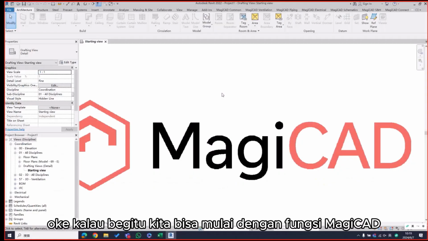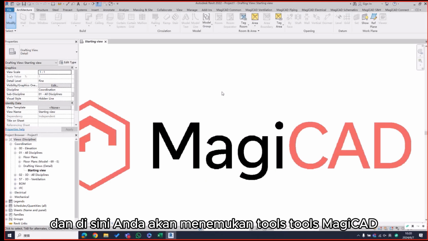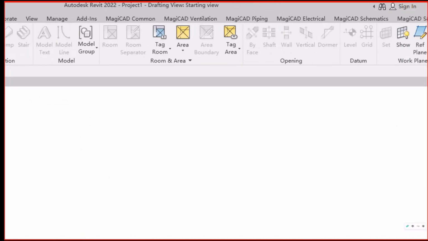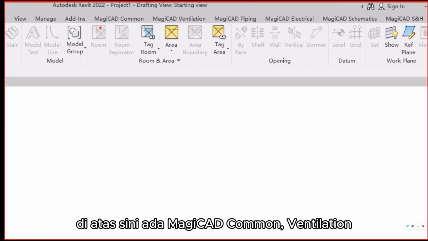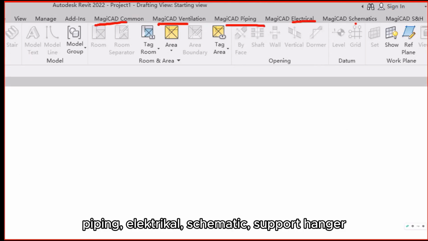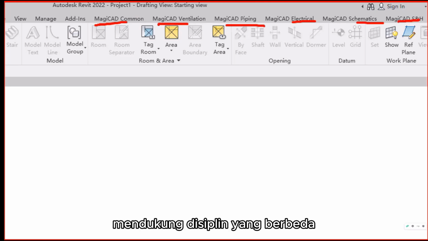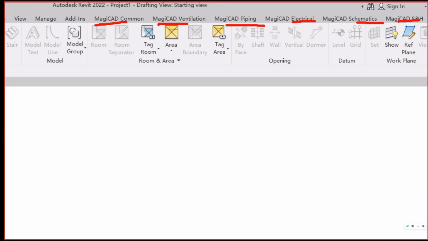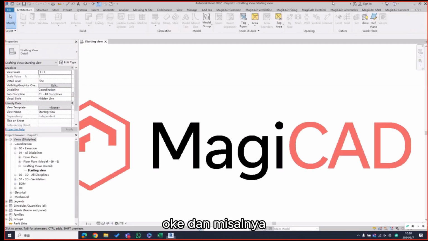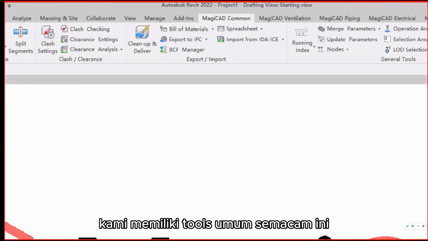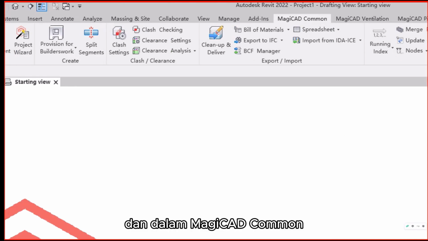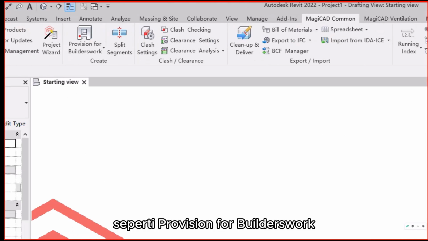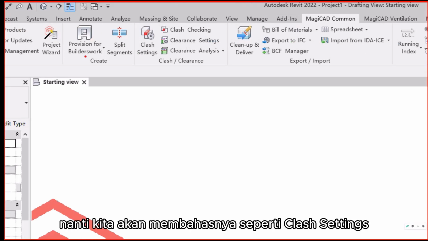Okay, then we can go through our MagiCAD functions. Here you will find the MagiCAD tabs on the top: MagiCAD Common, Ventilation, Piping, Electrical, Schematic, Support Hanger. We have different tabs for different disciplines. For example, we have common tools in the MagiCAD Common tab, like provision for builders works. We will go through that.